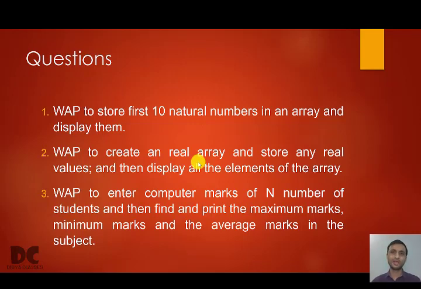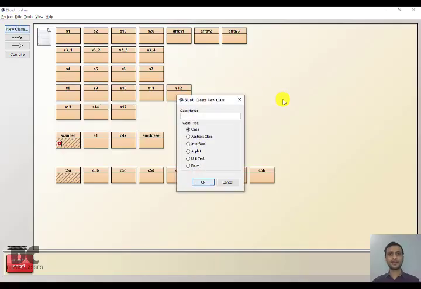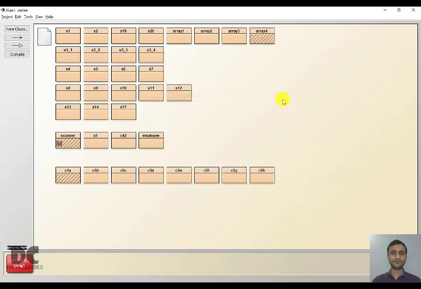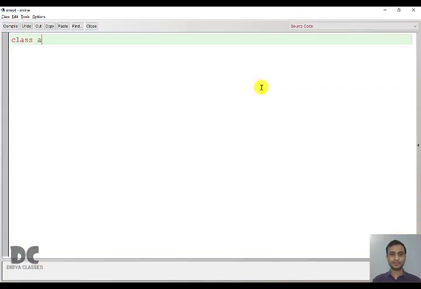No one knows what the user is going to enter. So when you don't know the values, you have to use the parameter method. So let us solve this question using the parameter method. First we'll create a new class, array4, class array4, public void dnm.